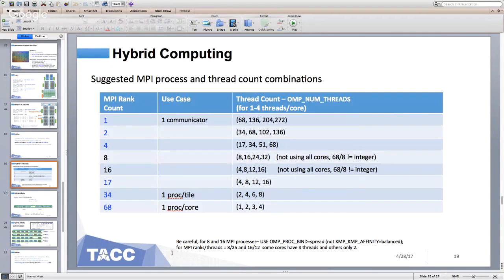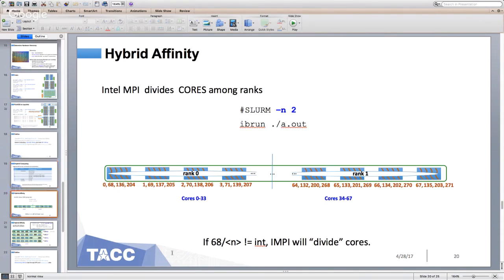If you use 8 MPI tasks or 16 MPI tasks, then you wouldn't use all the 68 cores, but only 64 cores in a setup that is evenly distributed. You shouldn't be too worried that you leave some cores idle. Most codes are bandwidth limited, and 64 cores can already exhaust the whole memory bandwidth that you have, so you're really not losing much by leaving some cores idle.